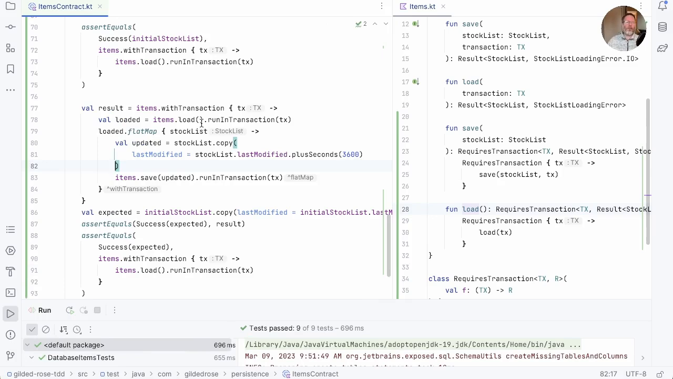Okay, so we've managed to make this work, but it's hard to argue that this is understandable code. We've got these run-in transactions and flat maps and so on sprinkled around with our actual main code, which is the loading and the updating and the saving. So let's see what we can do about that.